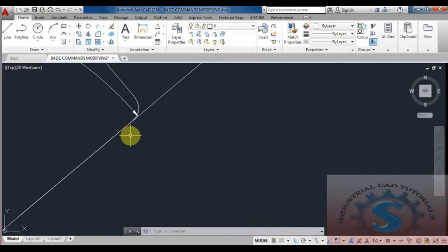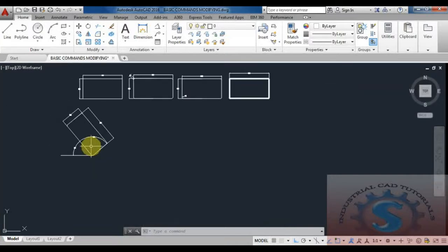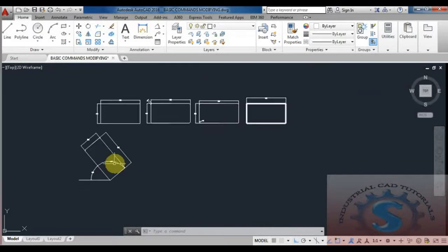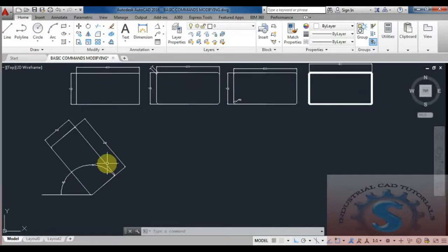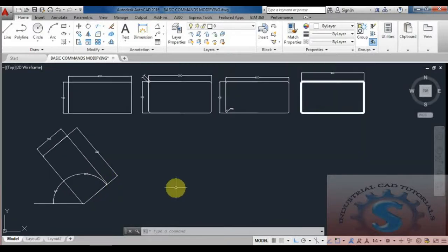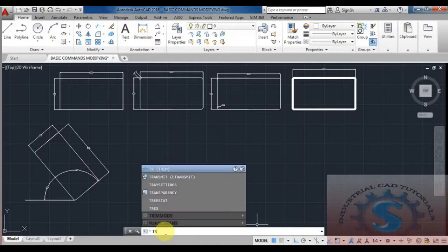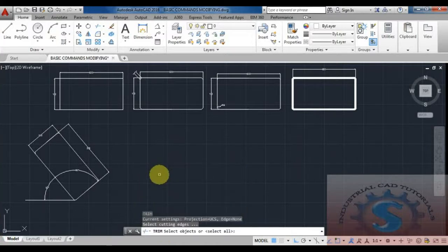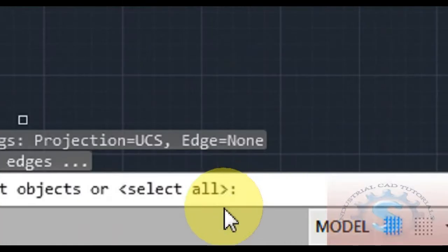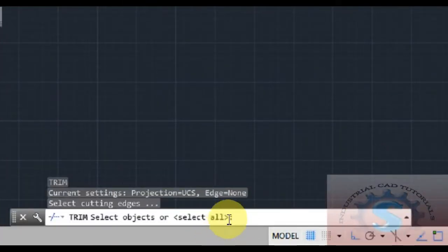The rectangle has different options, and you can form different types of rectangles by using fillet and chamfer with angles and proper dimensions. D, enter. By using trim, again I want to explain the trim command. TR double enter, trim, select object. If you want to trim, it asks to select object. I will show you an example of the trim command.